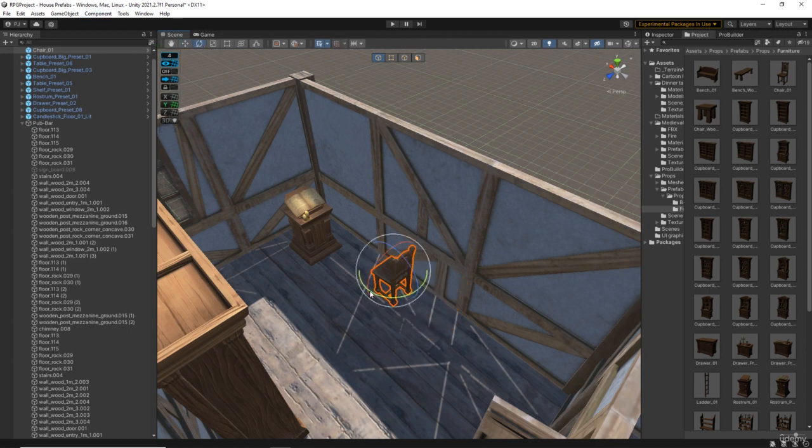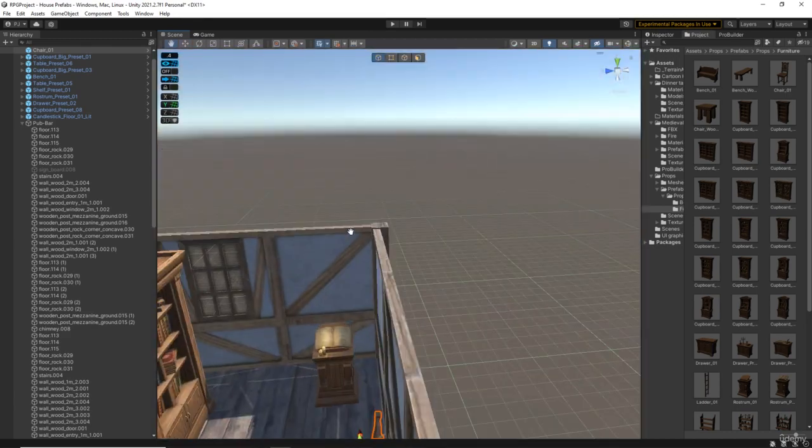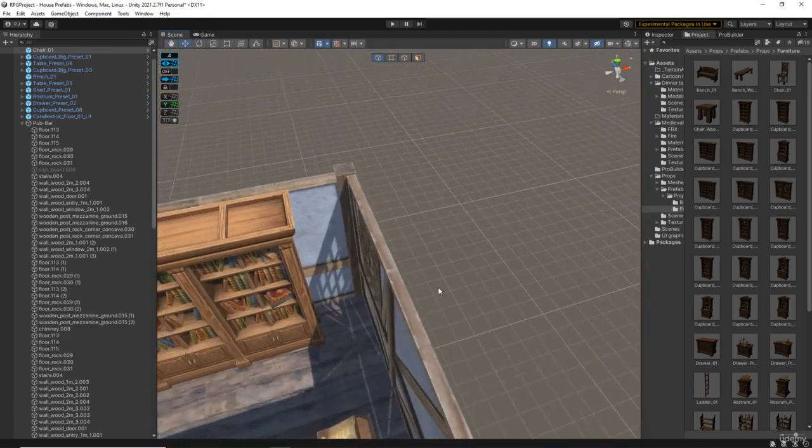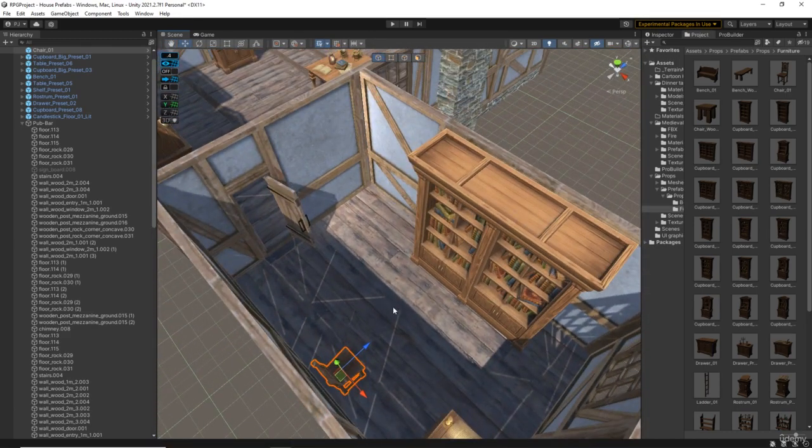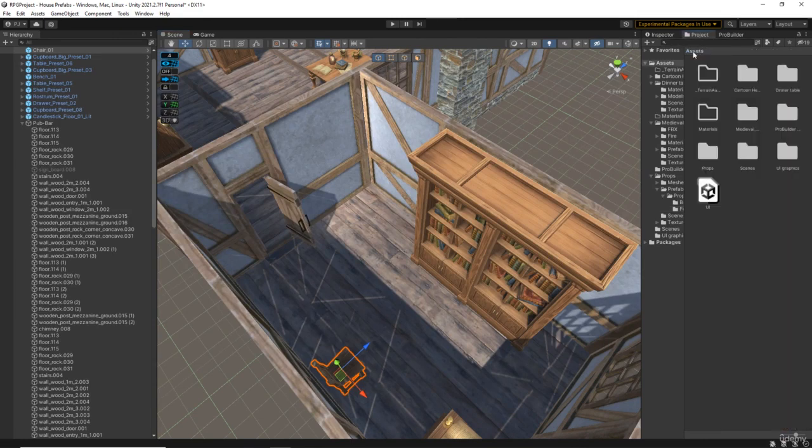Just rotate this around. Make sure that it's dropped onto the grid. Yep, so it's all looking good. Great. And we may also need some kind of rugs in here, so that's part of our dinner table.